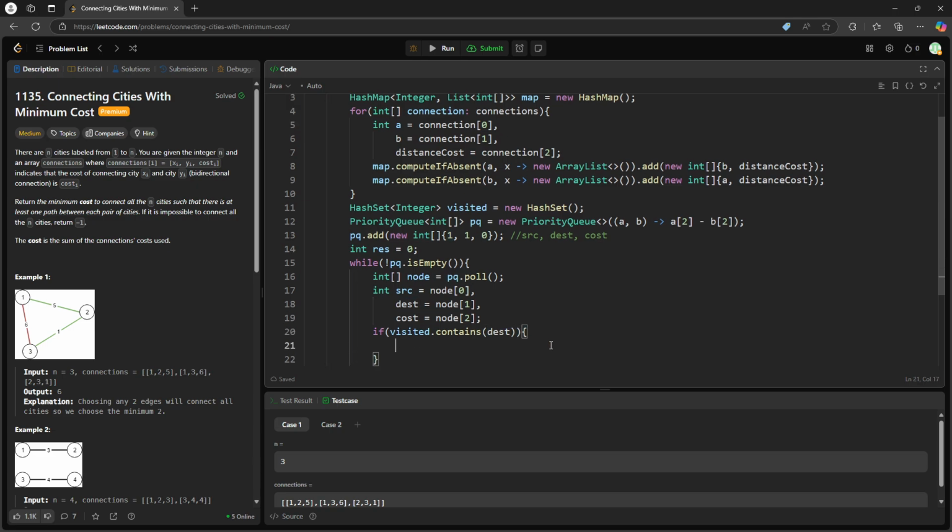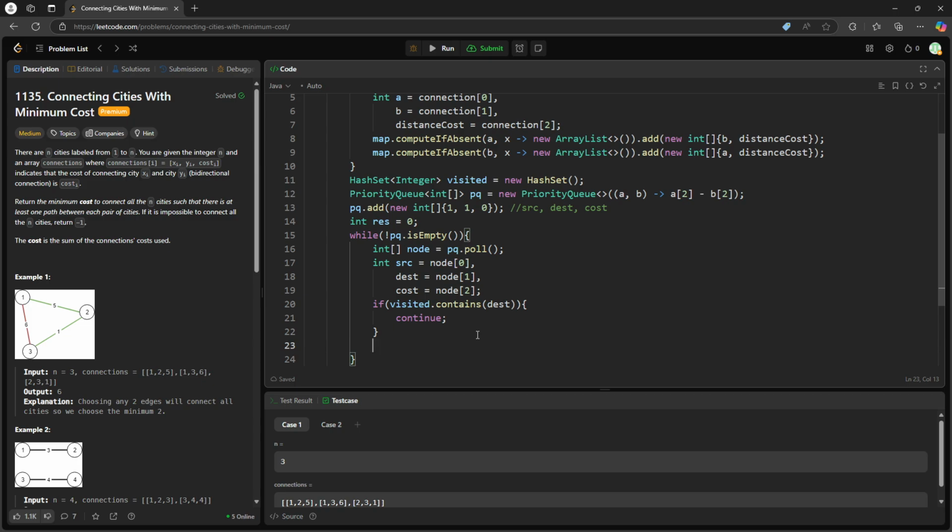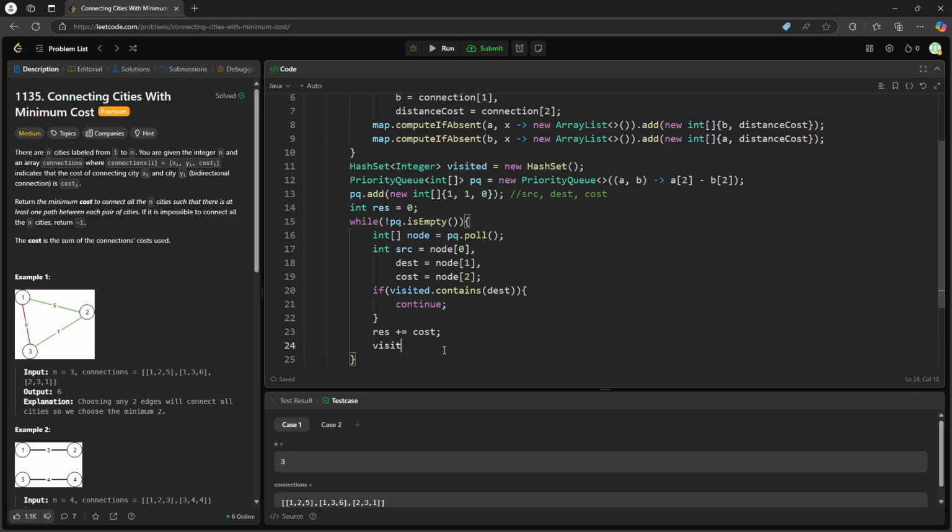If the node you polled has been visited, you don't want to traverse it again. Imagine you visit 2 again; you don't want to revisit it based on 3, right? So you want to continue and skip it. Otherwise, this is a new node, so you add the cost into the result, and then you mark the current node as visited, so it's the destination.